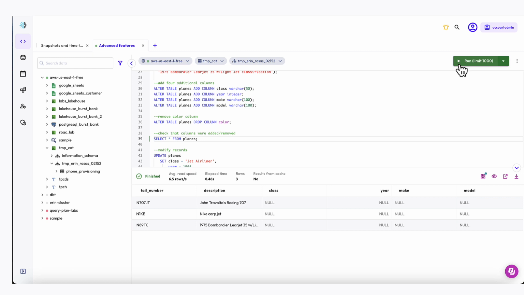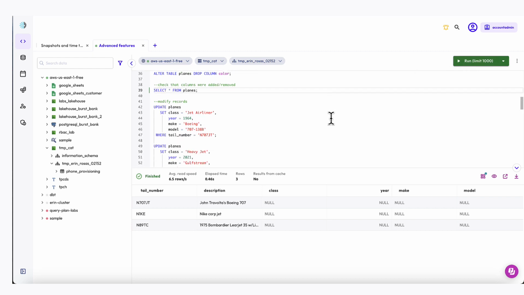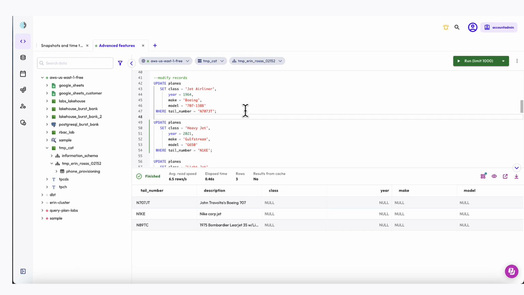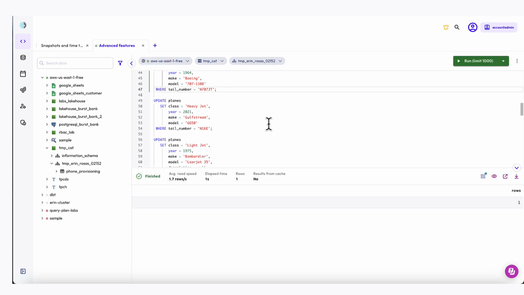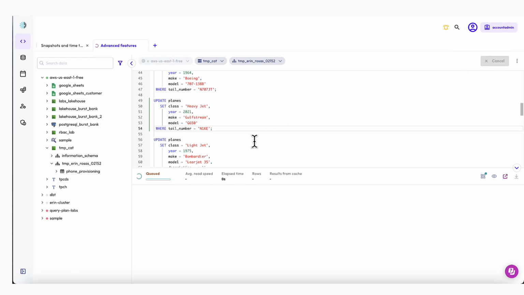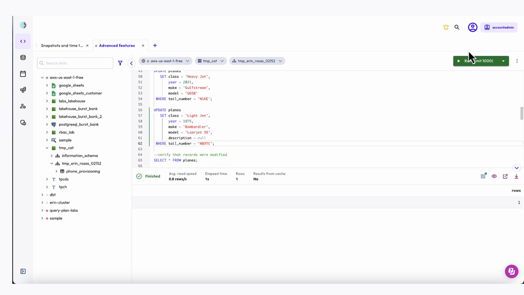I can modify my table again to add values to the new fields. This time I'm going to use the update command 3 times, 1 for each record in my table. So I've got my commands right here, and I'm going to run them one at a time. There's 1. There's 2, and the third one.